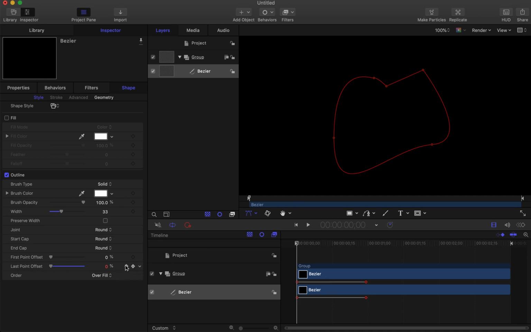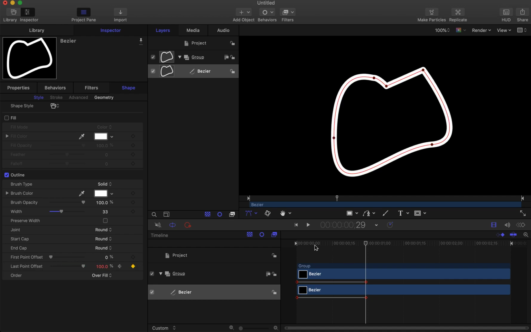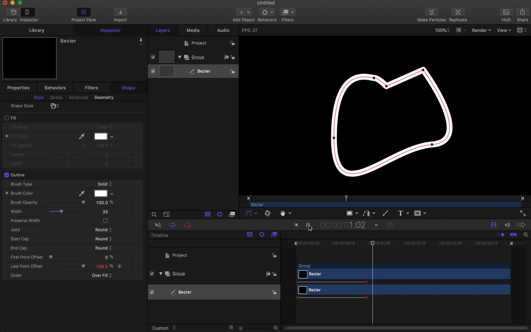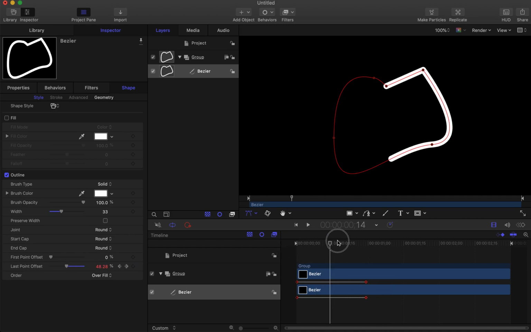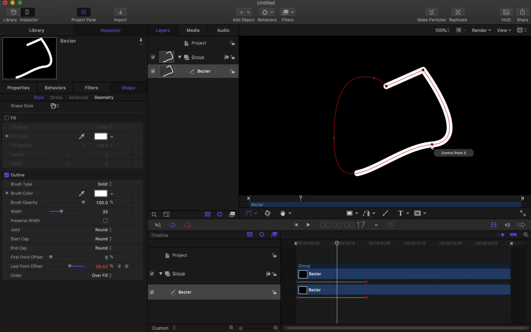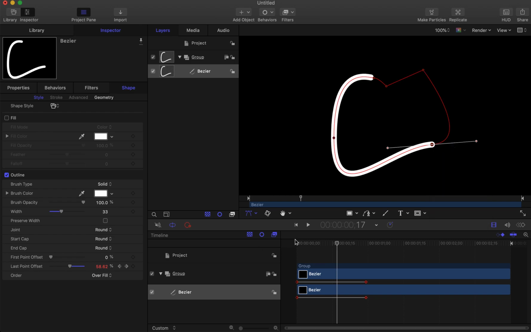Okay? So go to the second one by hitting this next keyframe. Let's change it to 100. Go to the beginning, play. It's writing, okay? So what if I don't want to write from here? I don't want to start from here. I want to start here. Just right-click on it, set start point.